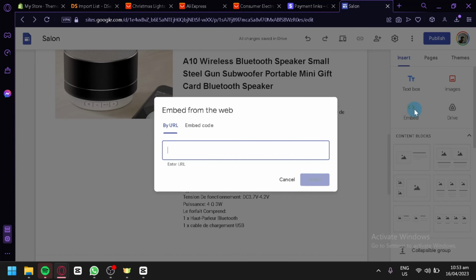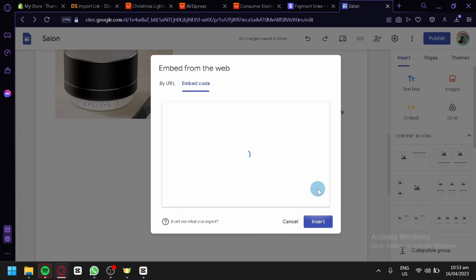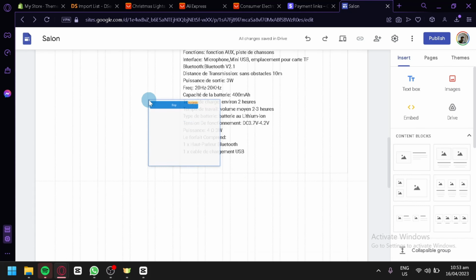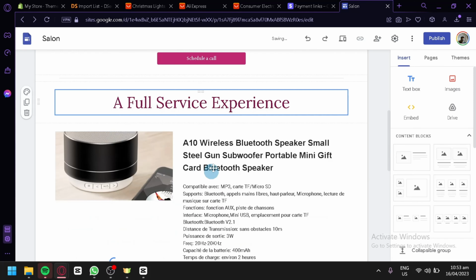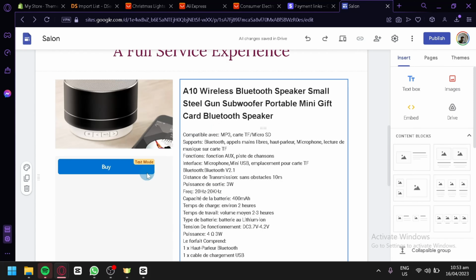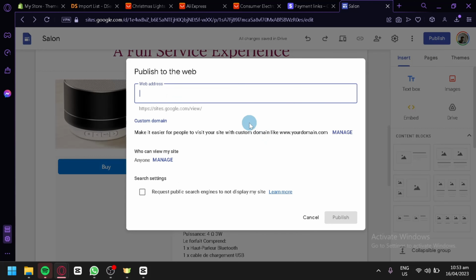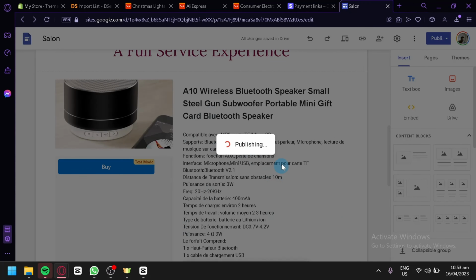By going here, I could click on embed, and I could paste our embedded code over here, just like that, and click on next. And we're going to wait for it to finish loading, and we're going to click on insert. And over here, we have our buy button over here. We're going to move it on our section over here, just like that. And just like that, we have our buy button over here. We can check this out by clicking on publish. And we're going to put in a random address for now, just like that, so that we can publish it. Going to click on publish, and we're going to wait for it.